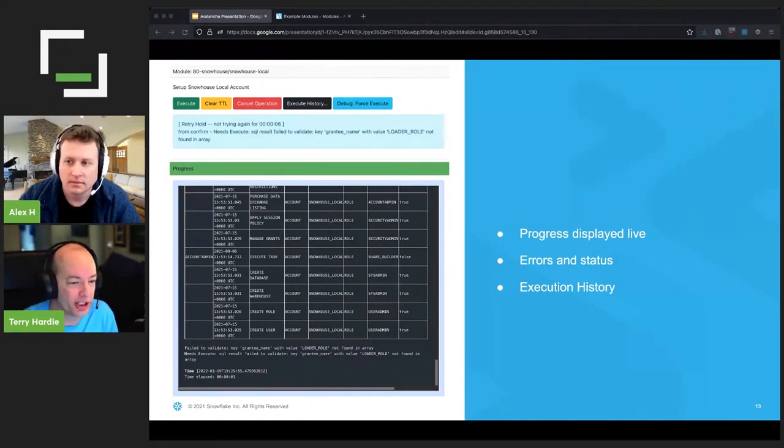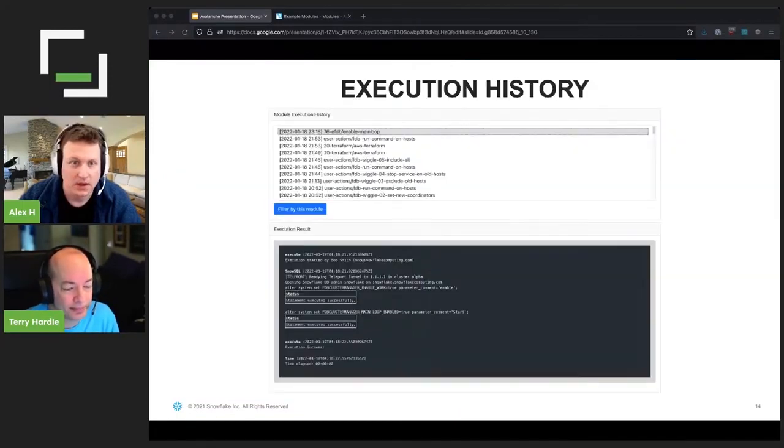And you can go into the execution history and have a look. What did it actually do? And in fact, here's what that looks like. Every module that runs is logged, and you can click on any one of them, all the way back however long you want, and look at everything that it did.